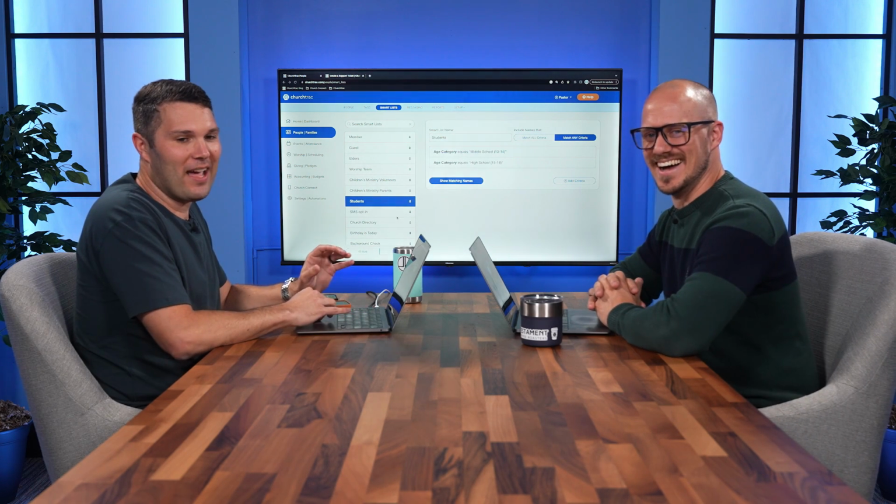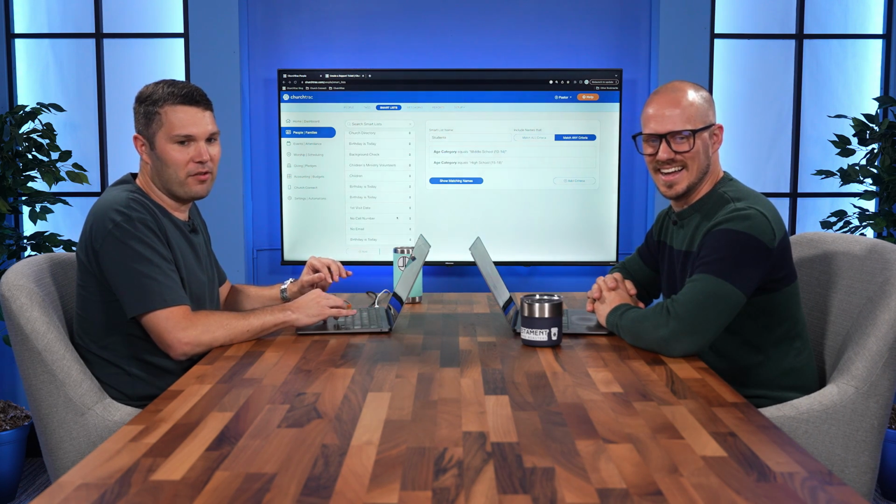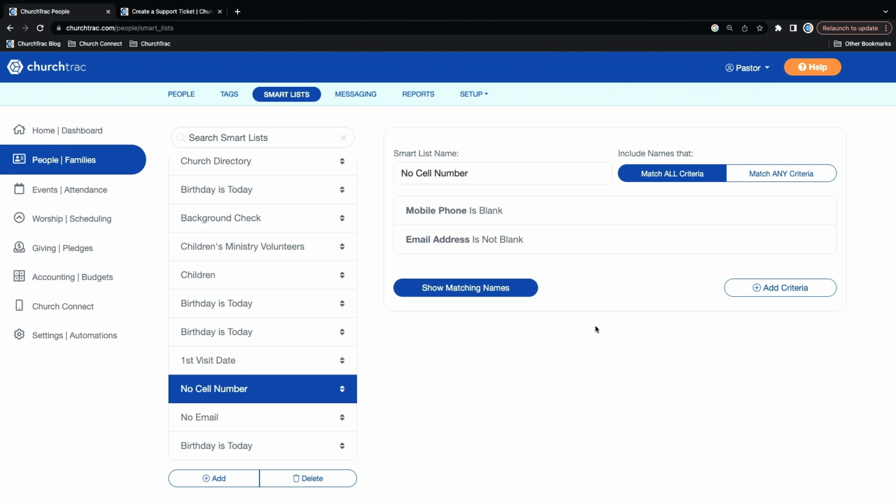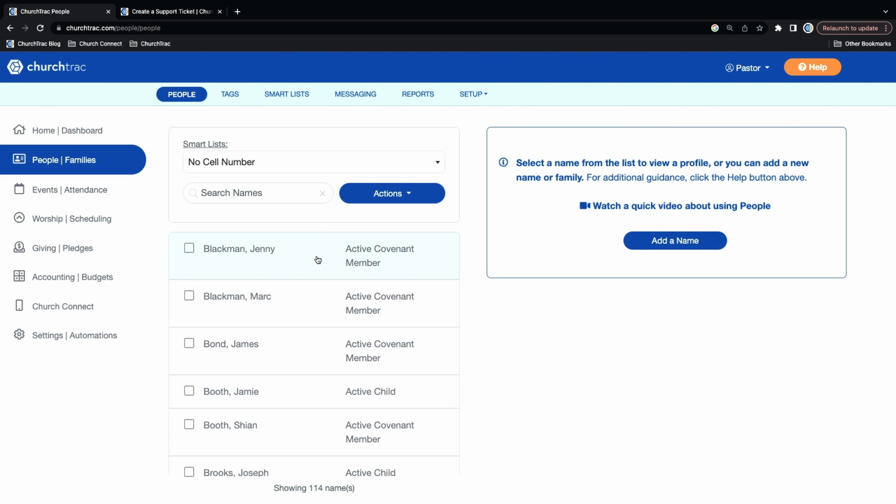But one thing I found that's really helpful is creating a smart list like this. I just called it no cell phone number. What this does is, if their mobile phone field is blank and their email address is not blank, they're going to show up on that list. So when I go to show the names, I've got 114 names in my database.